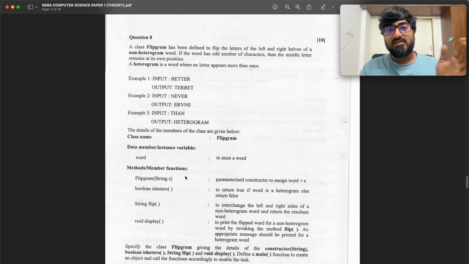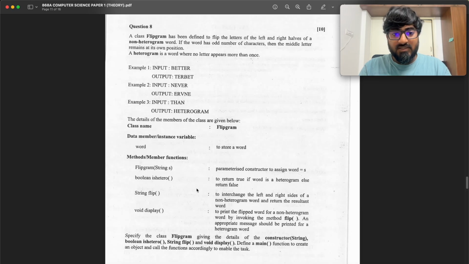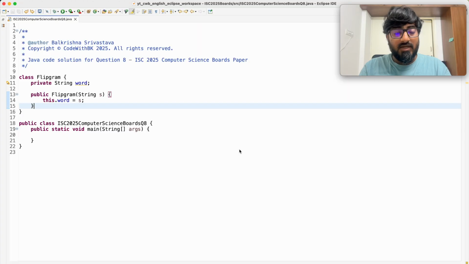So if you use SS or a small-case string or something else, he then starts getting confused, and it takes an extra second for him to understand why there is a different variable name in this function. Okay, so I said this.word is equal to S. Then comes the next function, to return true if the word is a heterogram.